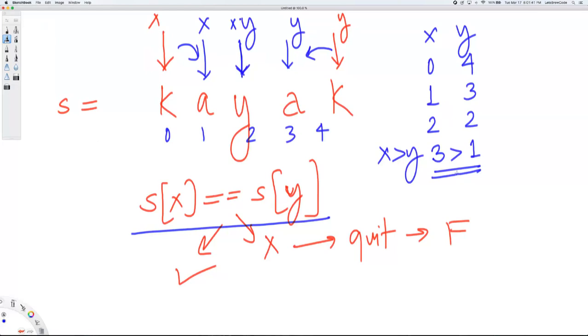So let's code this one, this part. I'm going to use a while loop to do this. You can also use a for loop. It's a slightly more messy syntax. That's it in this case.